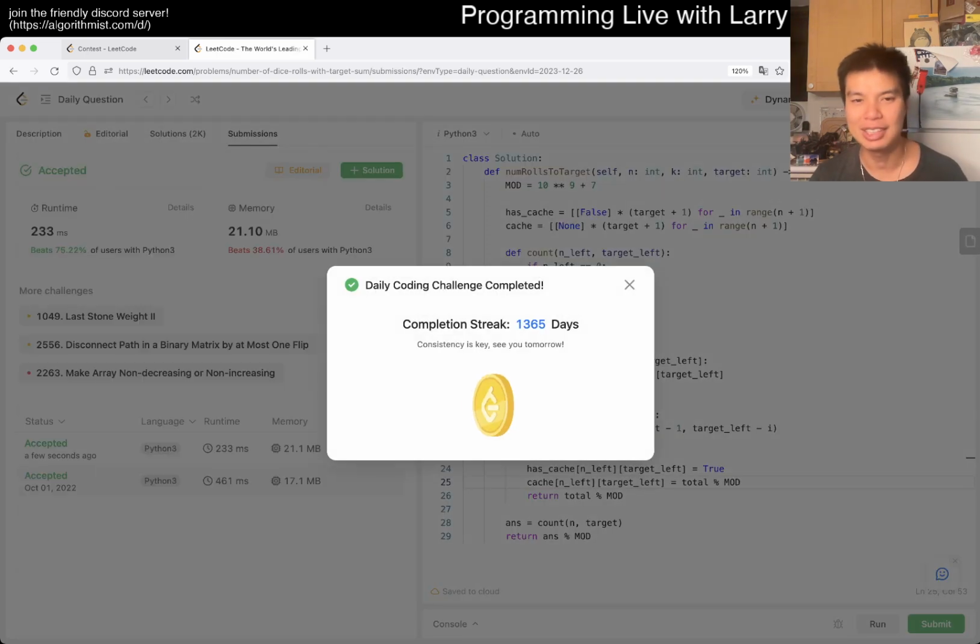So, 1365 day streak. That's 1,000 days more than 1 year, isn't it? Huh. Or something like that. I don't know. Anyway, yeah.